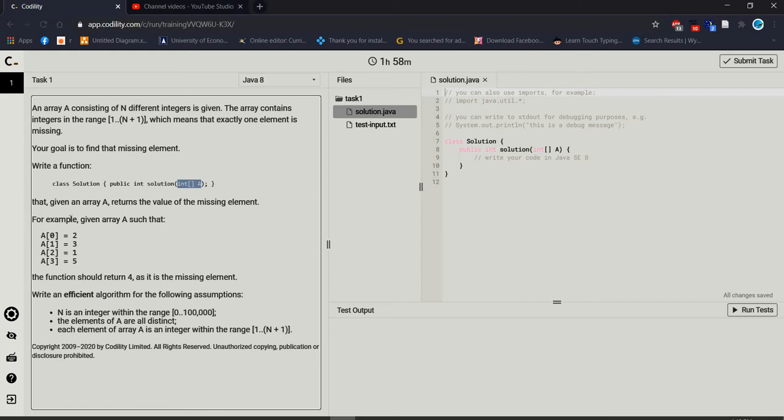Okay, understand? For example, given an array A such that, okay, this is the array A, and you see 1 2 3 5. The missing element is 4. The function should return 4 as the missing element, because we should count consecutive numbers 1 2 3 4, after that 5, but we see there is 1 2 3 but 4 is missing. After that we see 5.